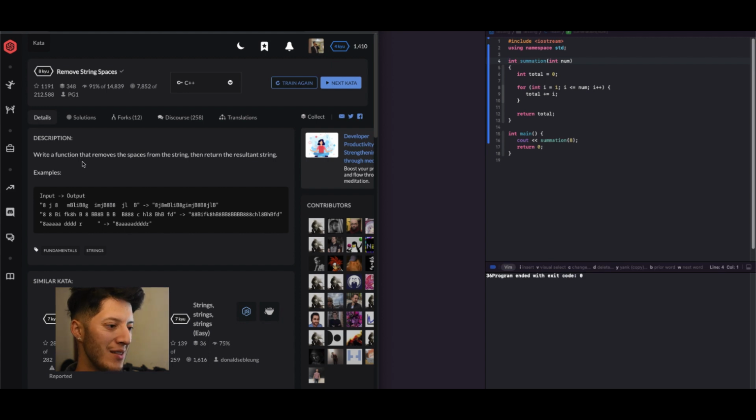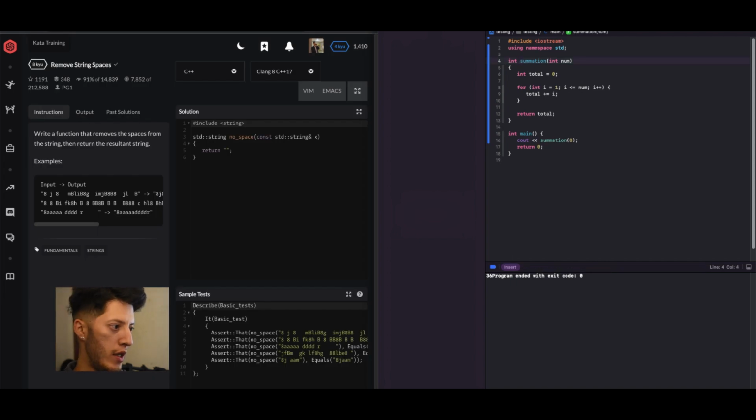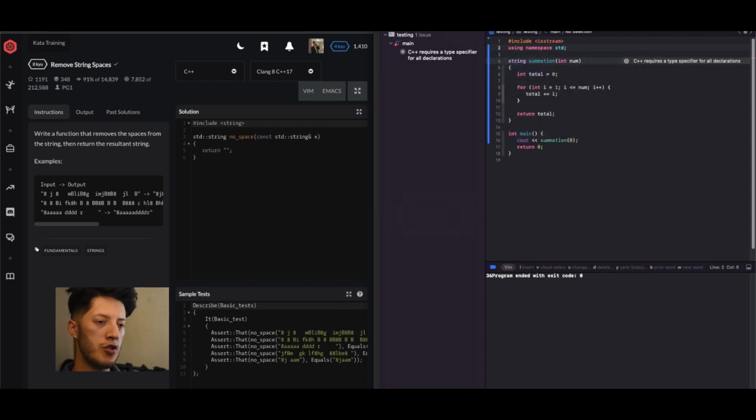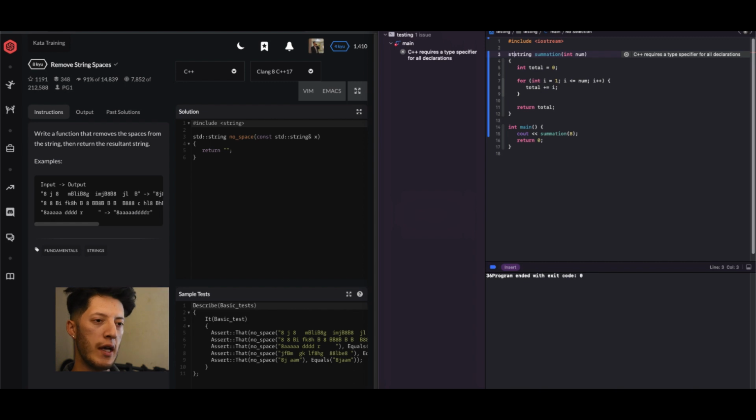Remove string spaces. This one can also be a for loop. So let's go ahead and actually, again, let's just enter it. I think it's going to be a string. It's going to return the function that removes all spaces from a string, then return the resulting string. So what we're going to do is, string, let's do it exactly how it is there, just so we can have those standard tags. And then we'll call it whatever the name is. In this case, no space.